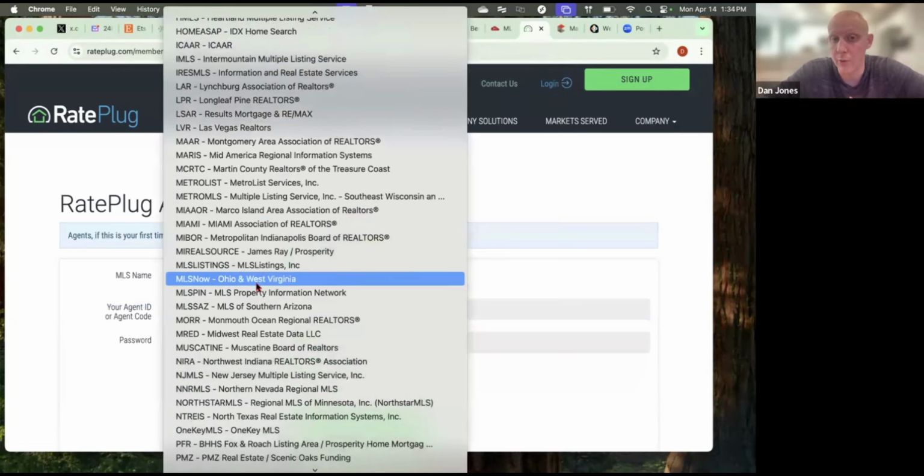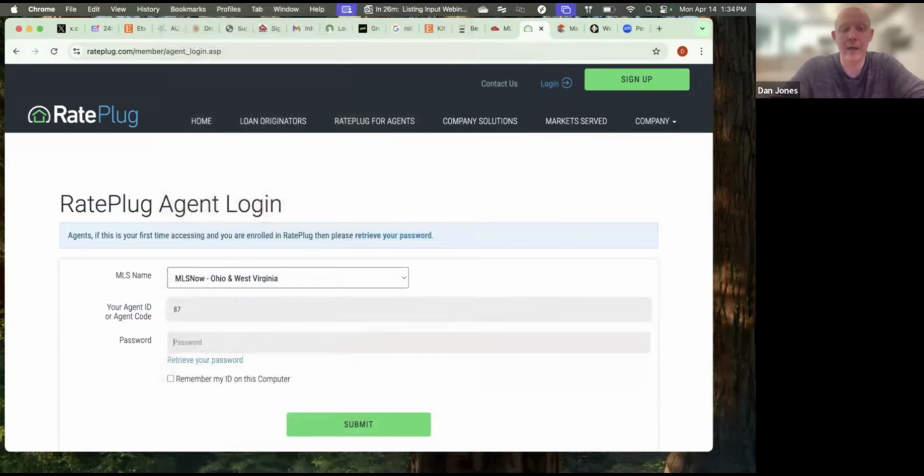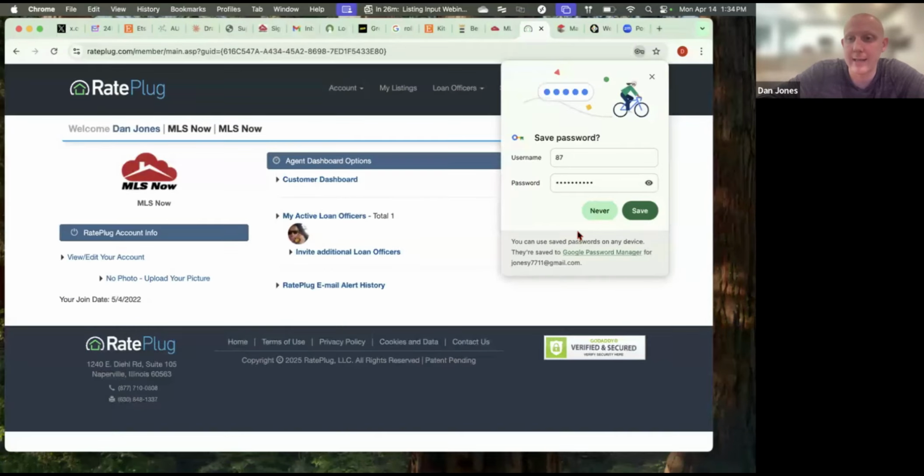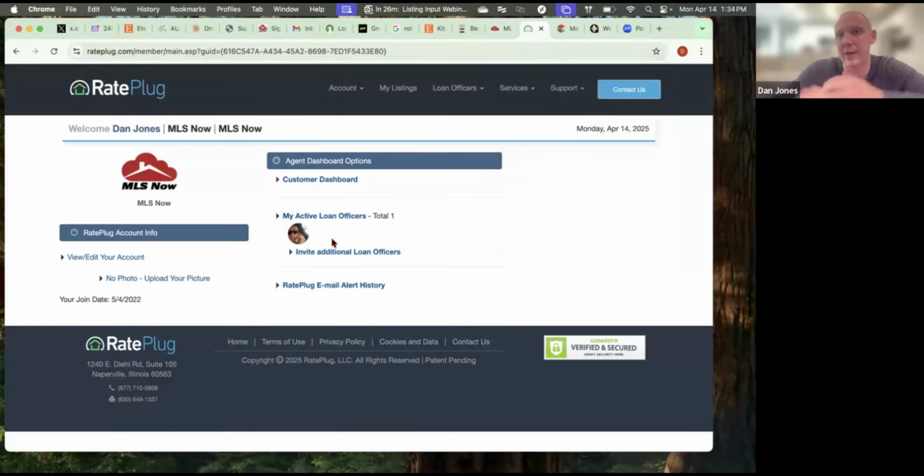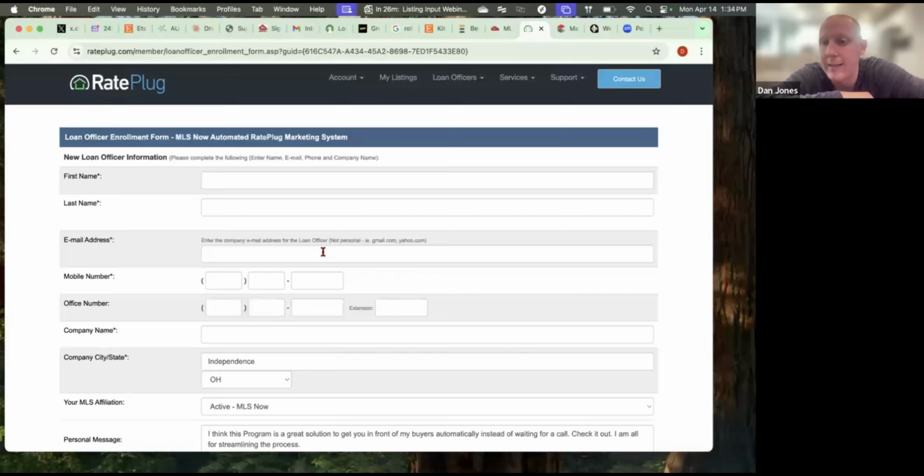You're going to type in all of your loan officer information, and Rate Plug takes over from there to confirm that relationship. And as you can see, I've got Jeff Springer, who actually works for Rate Plug, as my loan officer. But if I needed to add somebody else, I can invite an additional loan officer. And then when my clients are getting listings from me and they click get pre-approved, it's going to go to Jeff Springer's website and all of that. Okay, so that's how Rate Plug works.